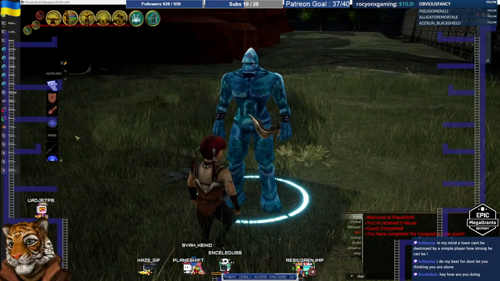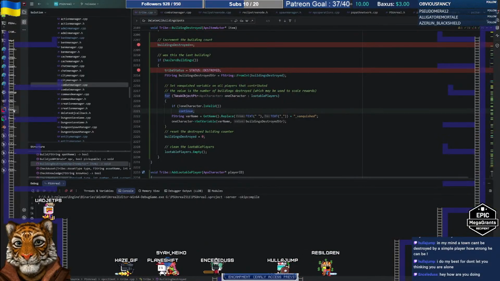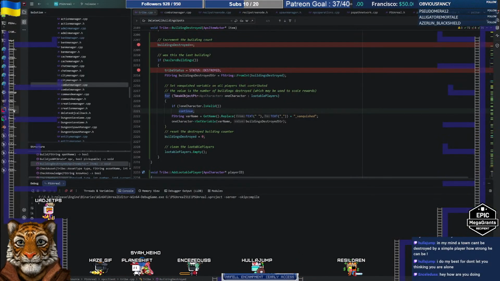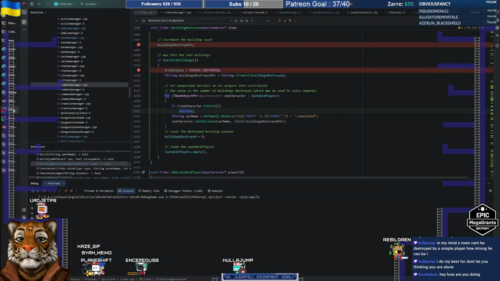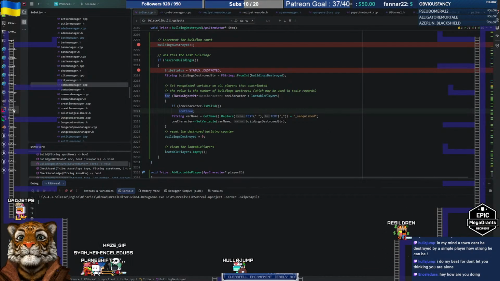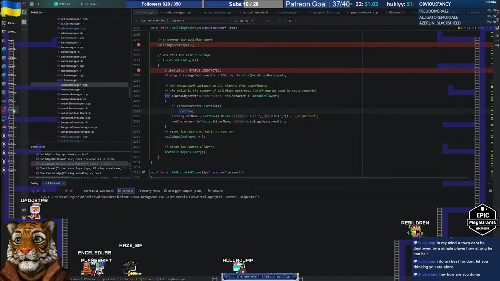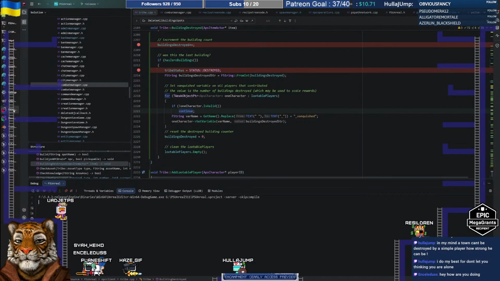Okay, so I think that this works very nice. Congratulations. So we did that. So we also have a way to reward the player based on the number of buildings destroyed.